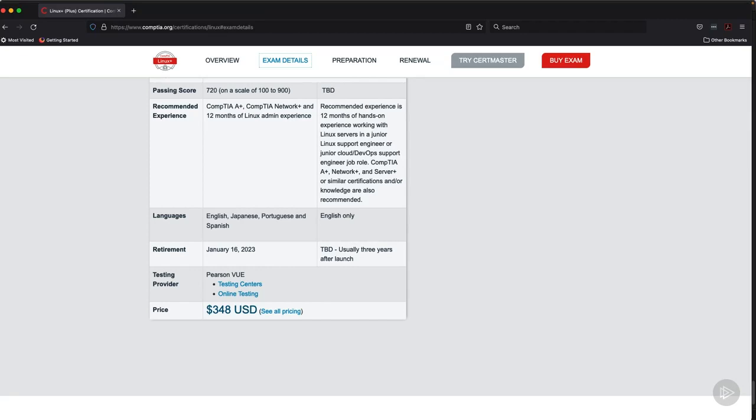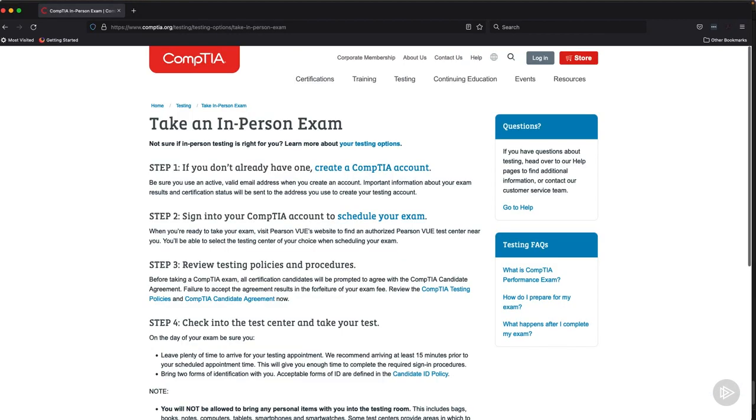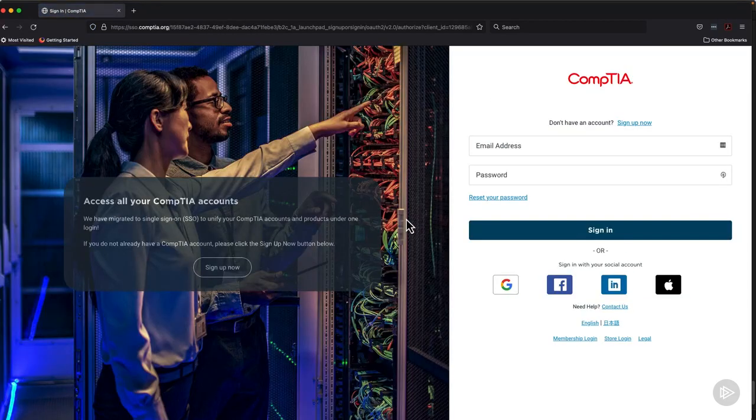When we take a look at booking the exam, we can buy an exam voucher. But if I go through and take a look at Pearson VUE here, going into the testing centers, we can see the first thing to do is create a CompTIA account. Then we can schedule the exam. Now, I already have a CompTIA account, so let's go through to schedule the exam.